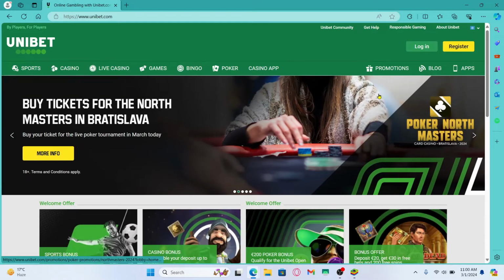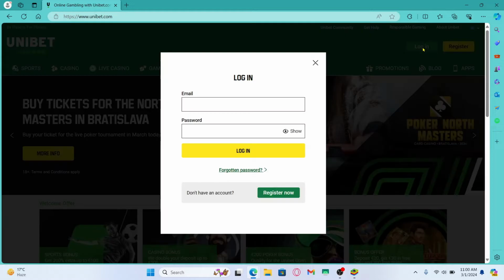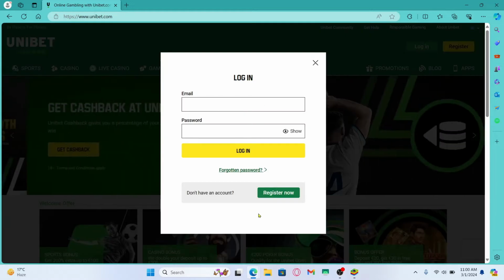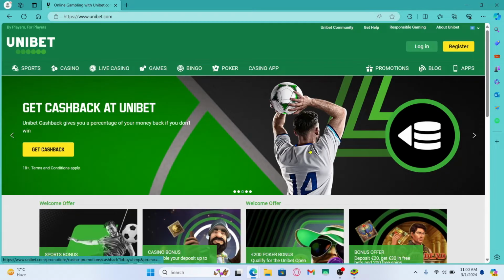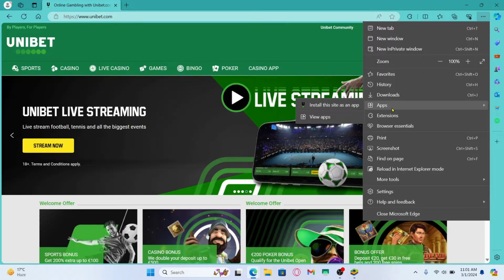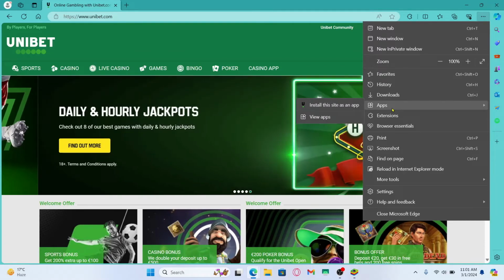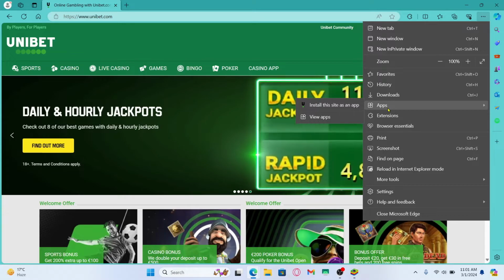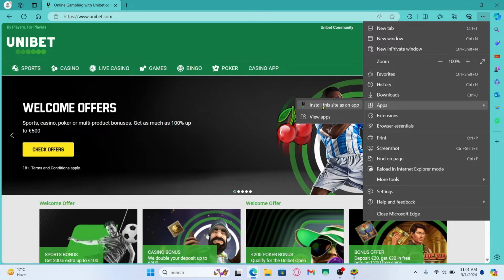Now, once you're in the home page, you can proceed with logging into your account by clicking on the login button at the top right corner and then using your credentials. But you can also install the application without logging in. Click on the three dots at the top right corner of your web browser and then hover over to apps. If you're using any other browser like Chrome, then you will need to hover down to save and share, and then you will find the install shortcut option.